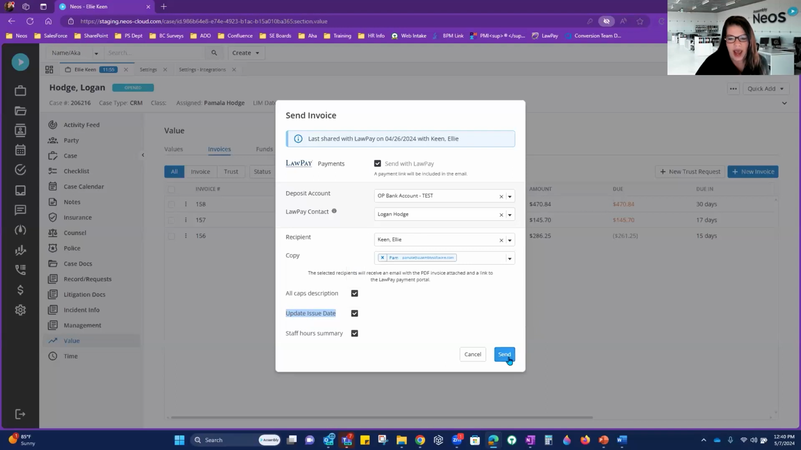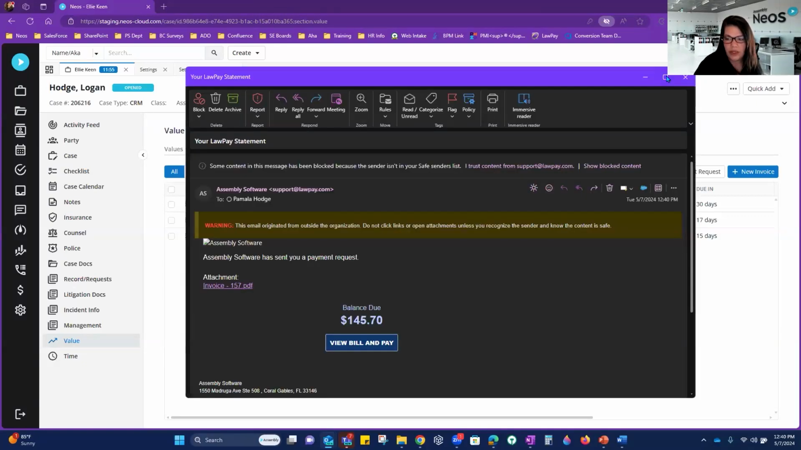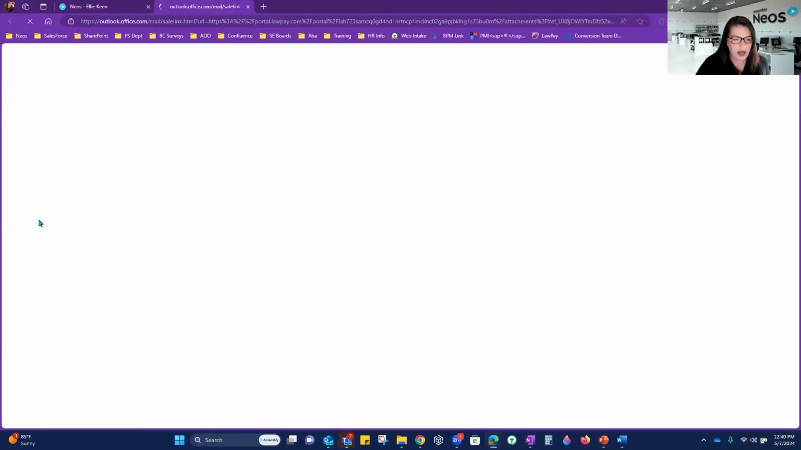Once I do that, I hit send, and it is going to send this invoice out to LawPay. The person who is to get the email will get an email. I'm going to bring my email over. The person who needs to pay it is going to get an email that says your company has sent you a payment request. You will get to see the attachment here. So I can select this, and it is going to open up the invoice for me.